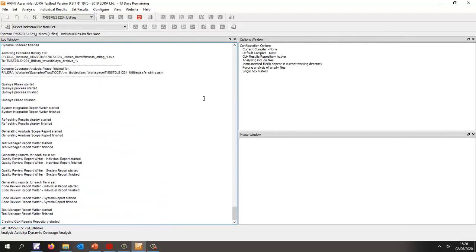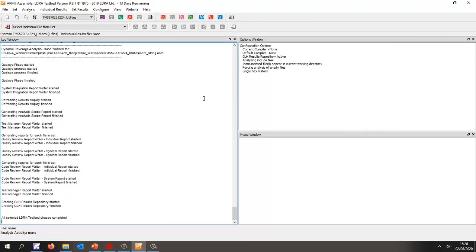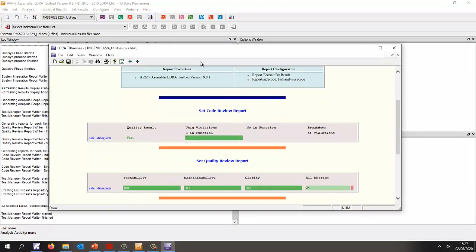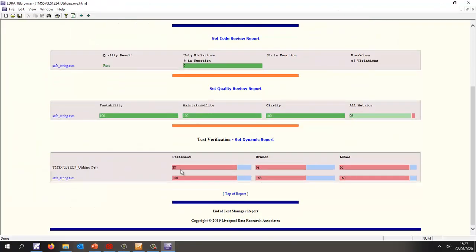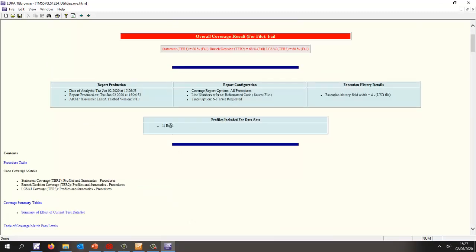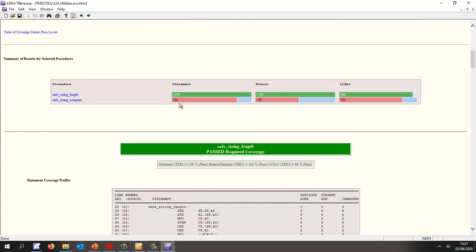So now it's going to extract those execution history information, and we're going to be able to take a look and find out, well, what coverage did we obtain? Well, as we can see here, we haven't got 100% statement or branch coverage. Let's go in and take a closer look. So we've had one run, and as we come down we do have 100% statement, 100% branch coverage for the safe string length. LCSJ is linear code sequence and jump. That's effectively looking at the paths through the code, and we've had 86% of the paths that have been covered.